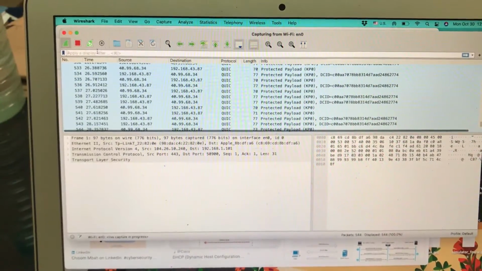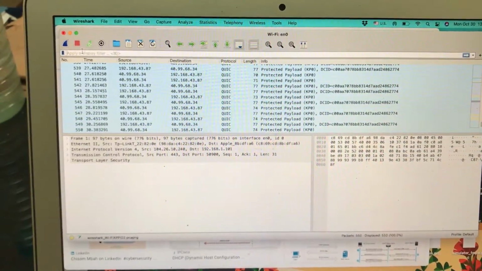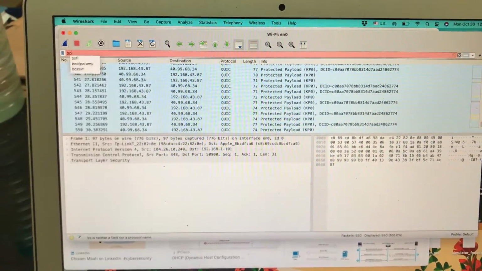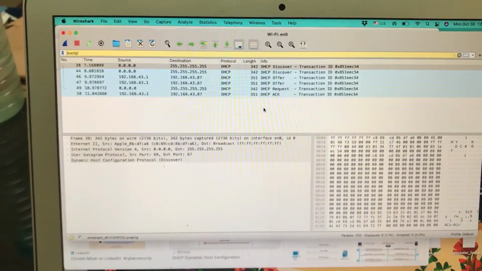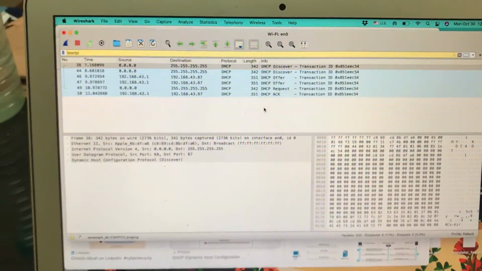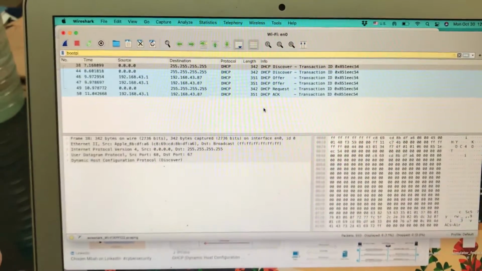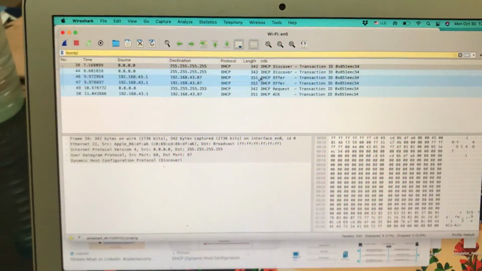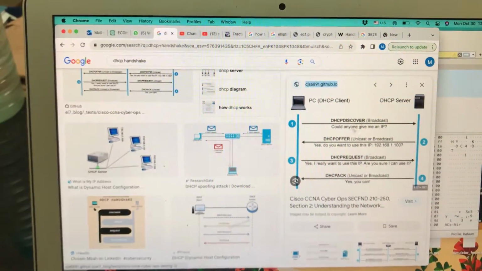Now I'm going to stop my packet capture, and I'm going to type a filter for DHCP. It's actually known as the bootp filter. Once I do this, I can clearly see the four packets which are there. I'm going to start off with Discover, Offer, Request, and Acknowledge.